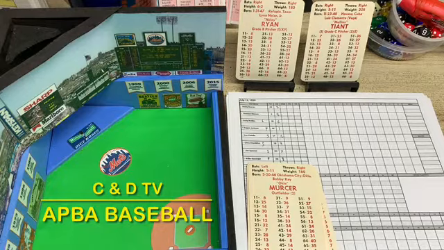Hey there, everybody. Tony Porter, Cards and Dice TV, APA Basic Baseball. It is a 1979 game played on July 13th between the New York Yankees and the California Angels. It's going to be Nolan Ryan, the Express, versus Louis Tiant for the Yankees. So it's Ryan for the Angels and Tiant for the Yankees.